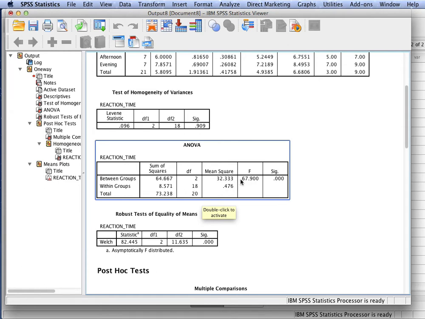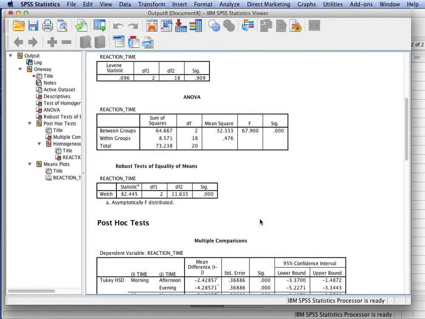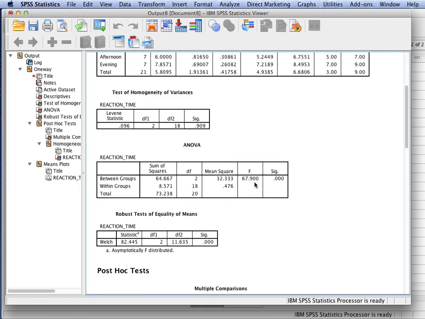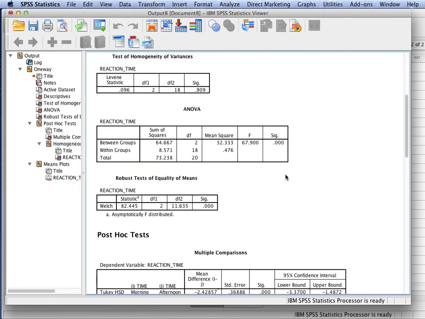And then we have our F ratio, and for these degrees of freedom, an F of 67.9 has a much smaller probability than 0.005, so we do have significant results and we can reject the null hypothesis. Before we look at where the actual differences lie, we do have this little table here, which in most cases you can ignore.